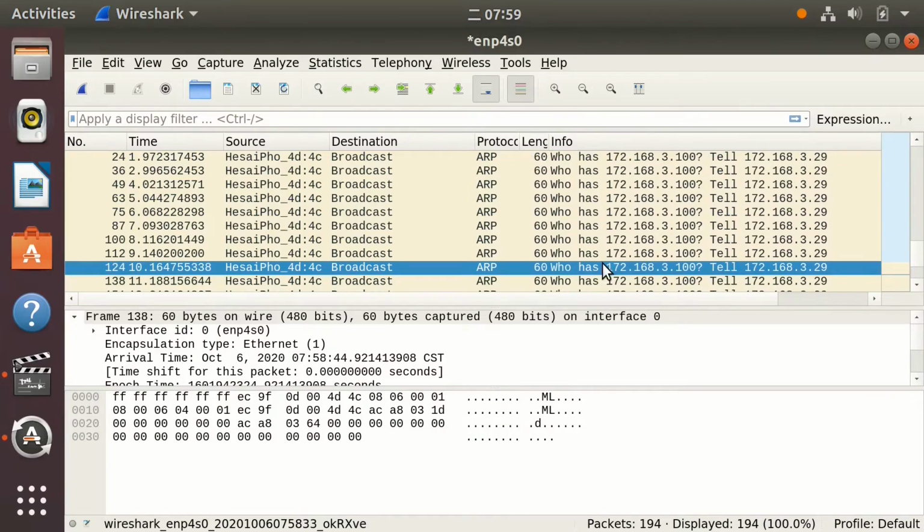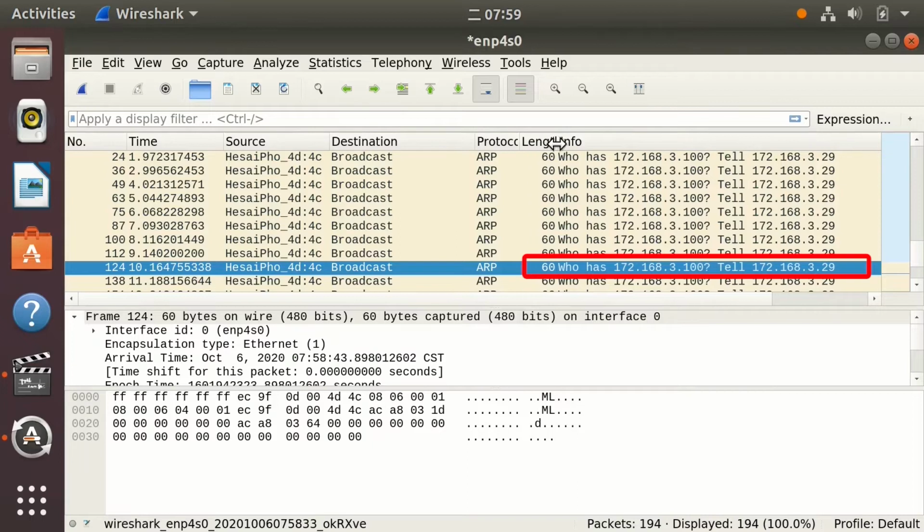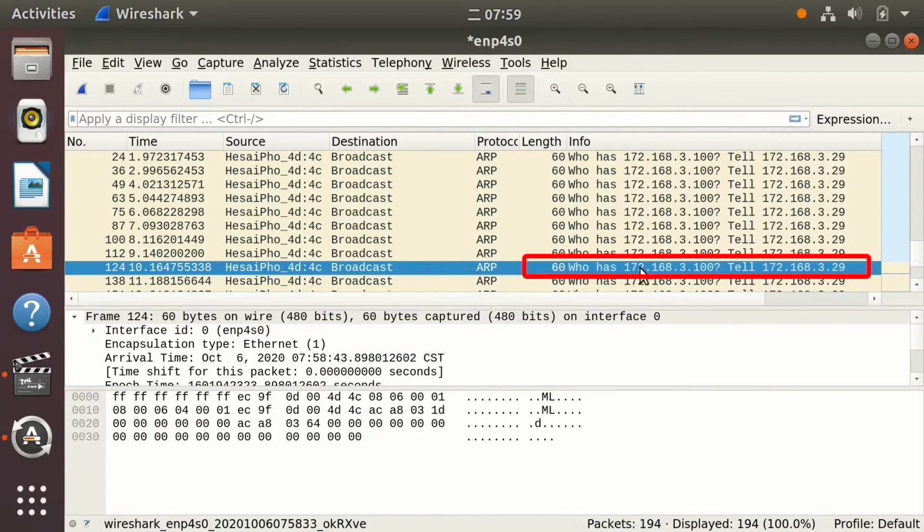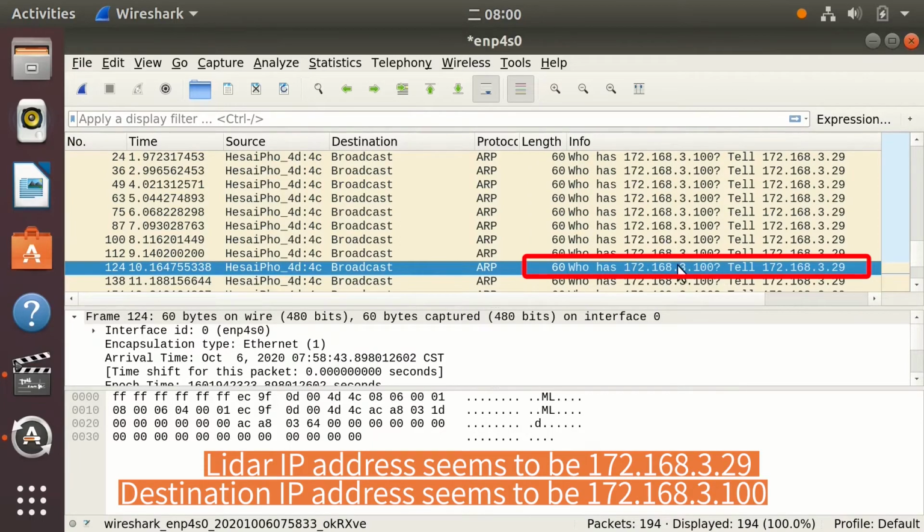From the information field, the device is asking who has the IP address of 100. Tell IP address of 29. That's for the Lidar looking for the destination IP address from the network. So we can guess the IP address of 172.168.329 should be Lidar IP address, and 100 should be the destination IP address.